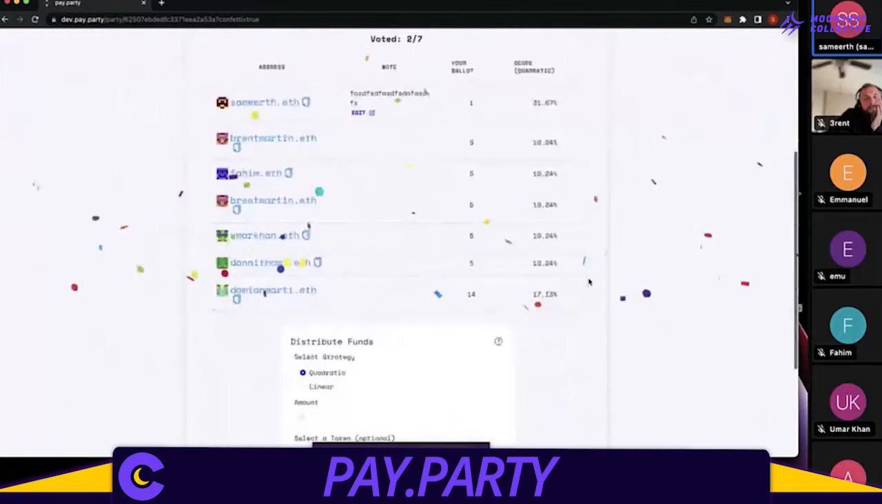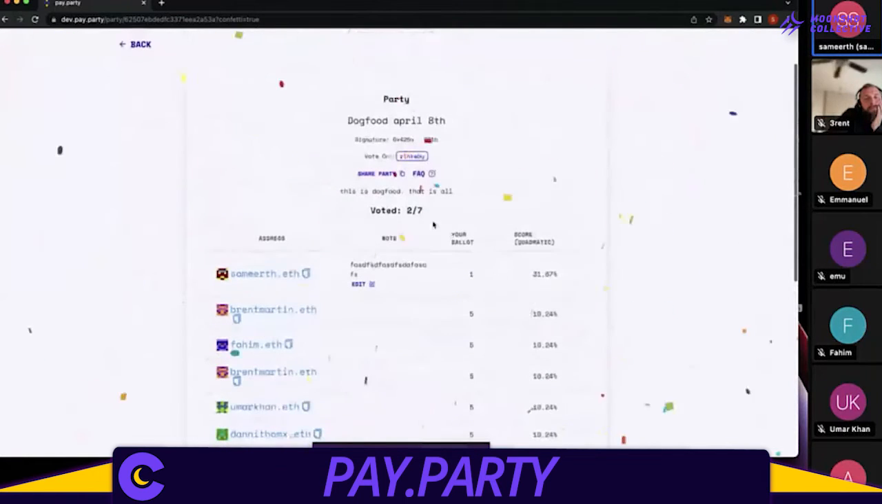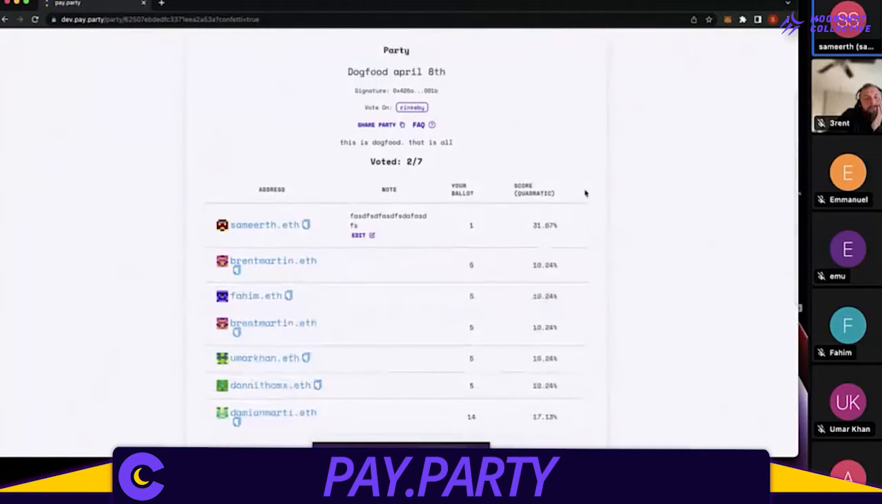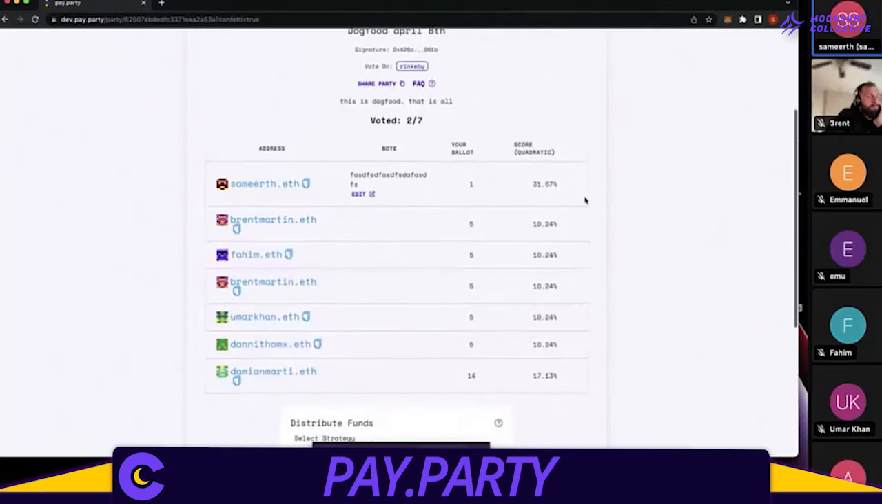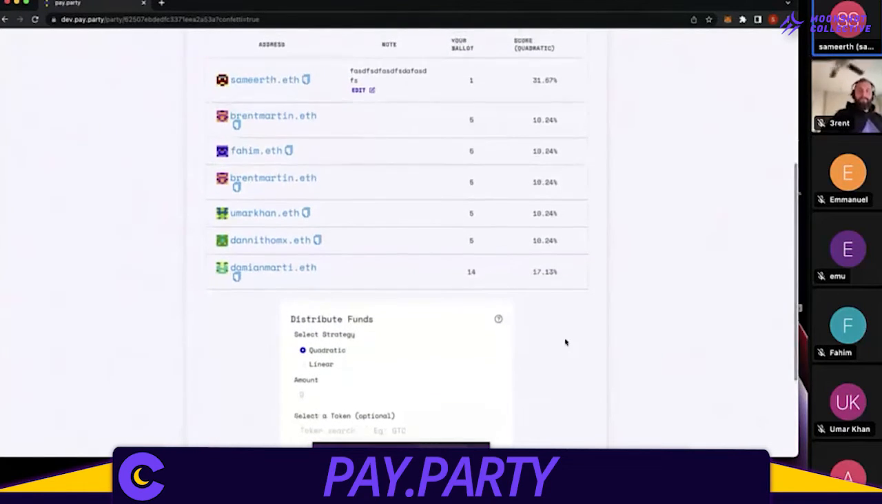Cool. And another good thing about Pay.Party is that you can either wait for everyone to vote, or if you're happy with the distribution and how things turned out, and maybe there's someone lagging, but you know there's quorum and people are okay with voting according to that distribution, you can go ahead and distribute just immediately. And it doesn't have to be the wallet that created the party. Any wallet can distribute to this party, and any wallet can distribute multiple times to this party.